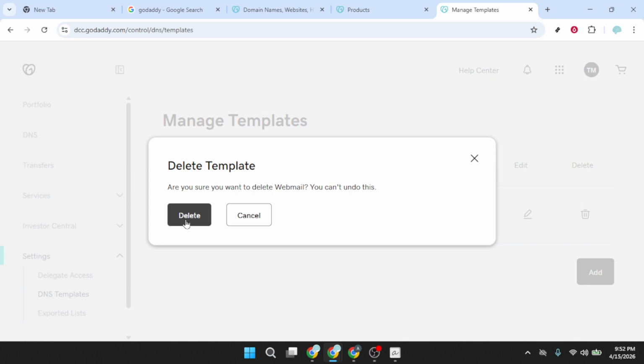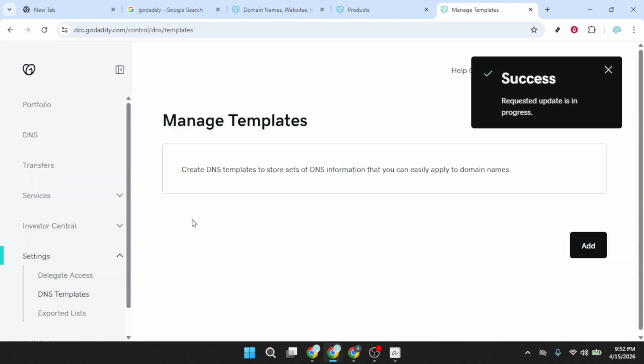A confirmation prompt will appear. Click Delete to confirm. Once you confirm, the template is permanently removed from your account's template library. If you don't see the change right away, refresh the page to update the list.